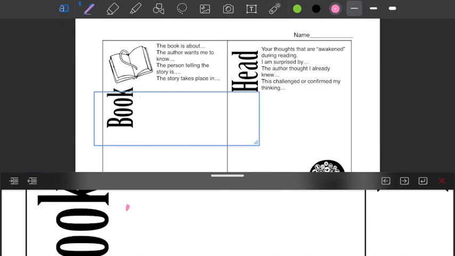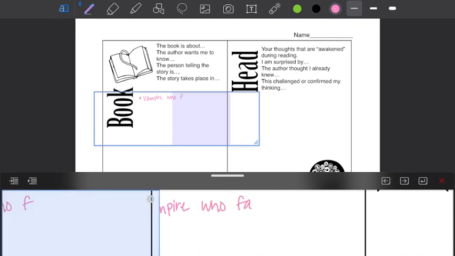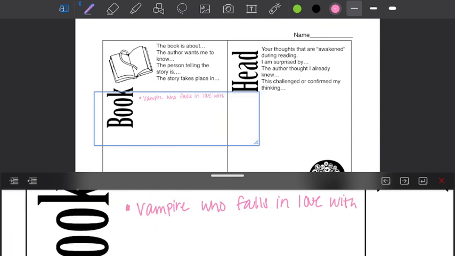If there's something the author wants you to know, who's telling the story. So for example, I'm reading Midnight Sun. Still, yes, I'm reading that book. I'm about halfway through at this point. But the book is about a vampire who falls in love with a human.